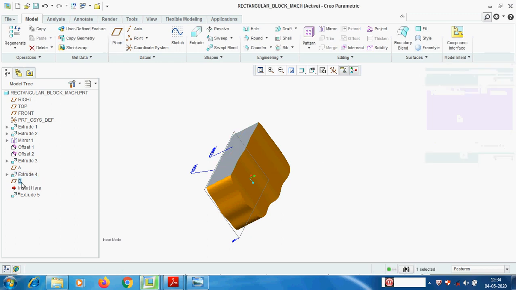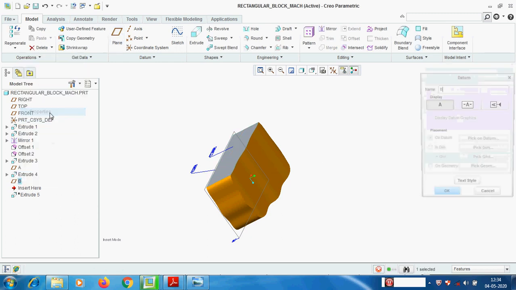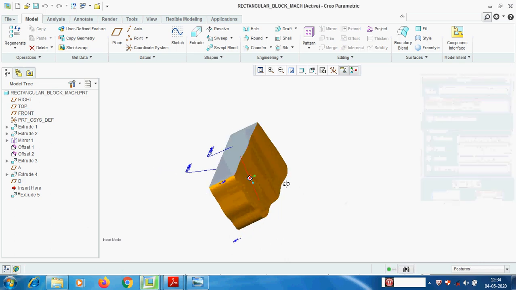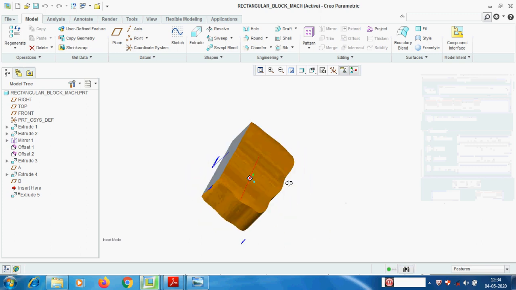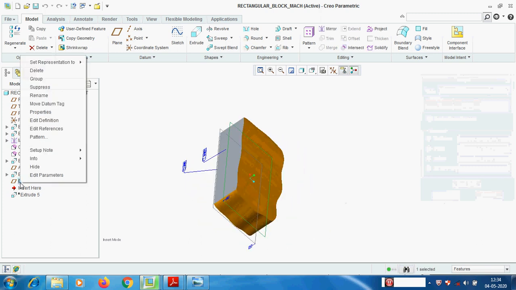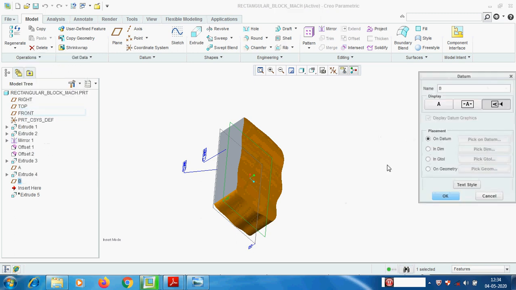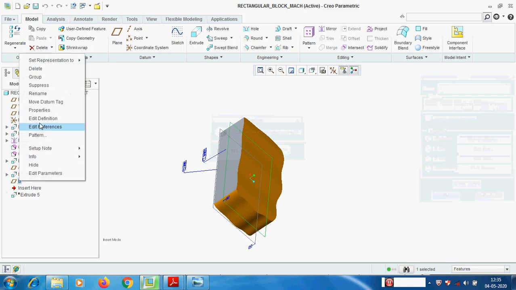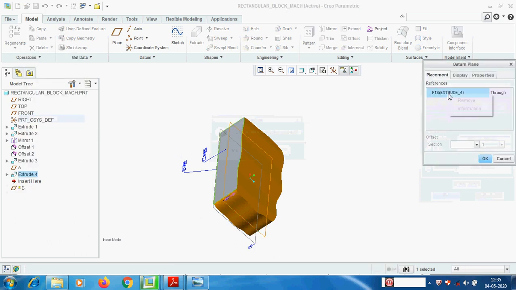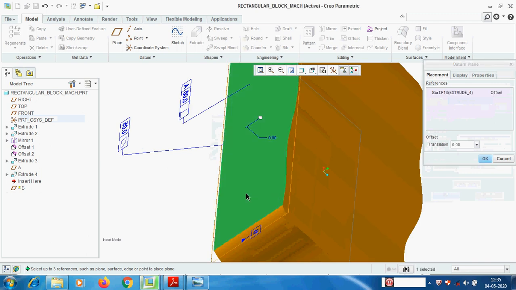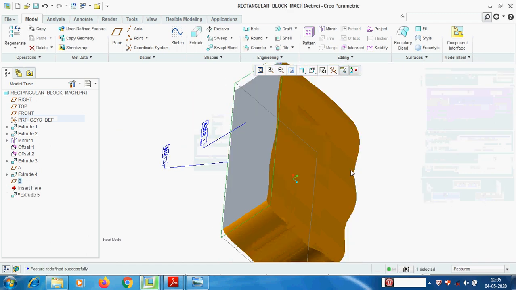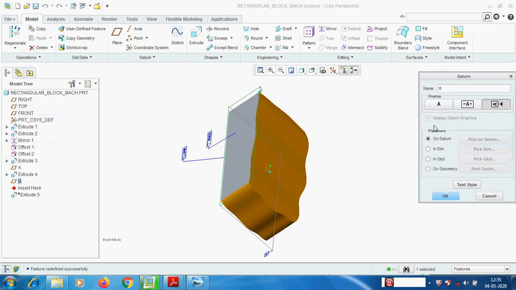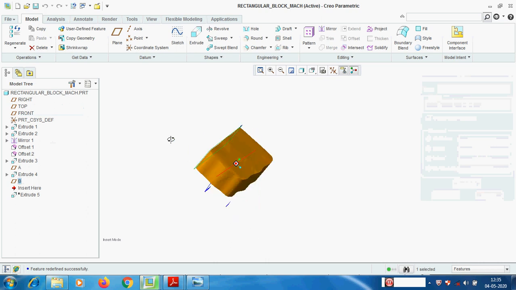Okay, properties. This is B. Okay. Now we have completed the B surface. If you want to see, right click properties. Sorry, the datum selected is wrong. Edit definition. Move this surface. Okay. B is okay. Now we have completed B.